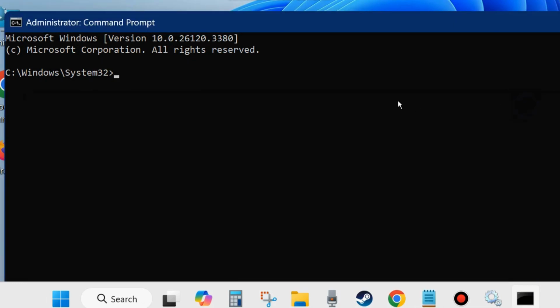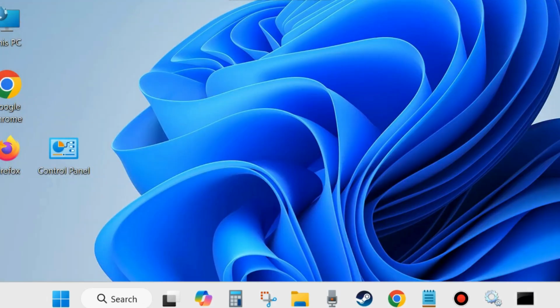Once these three DISM tools are successfully executed, execute the command sfc /scannow and press enter. It will scan your system for any bad or corrupted system files and repair them accordingly. Wait till 100% verification is complete. After that, restart your system and check whether your error is resolved or not.